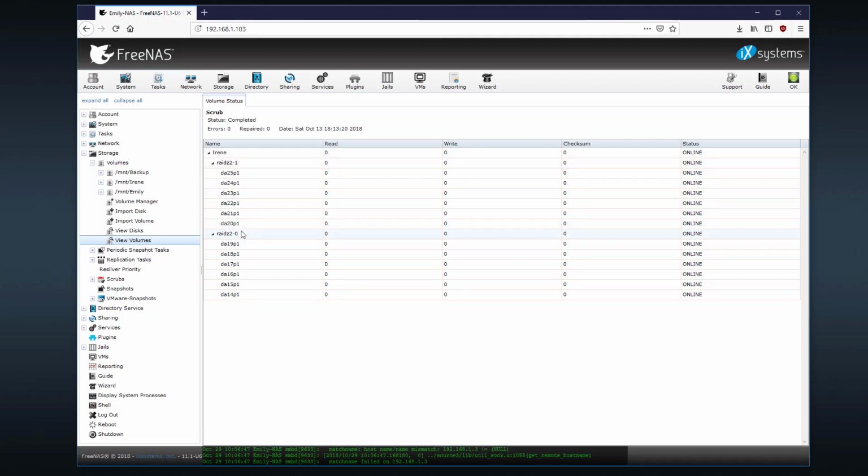So in this volume I have 12 disks, 6 in the first VDEV, or actually this is the first VDEV. VDEV 0 was the first, so 6 disks in VDEV 0 and 6 more disks in VDEV 1.